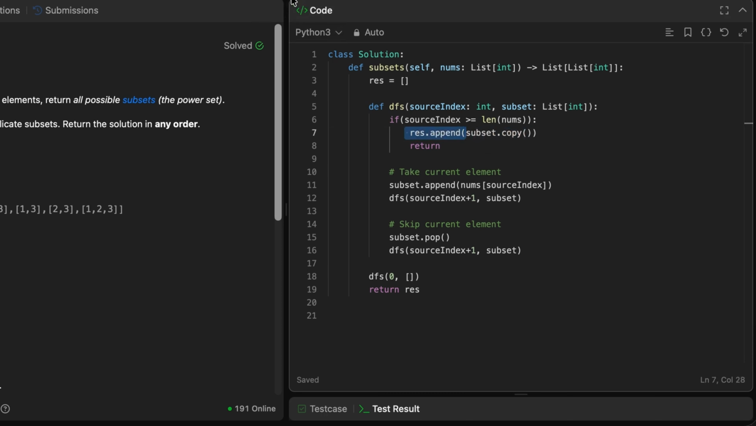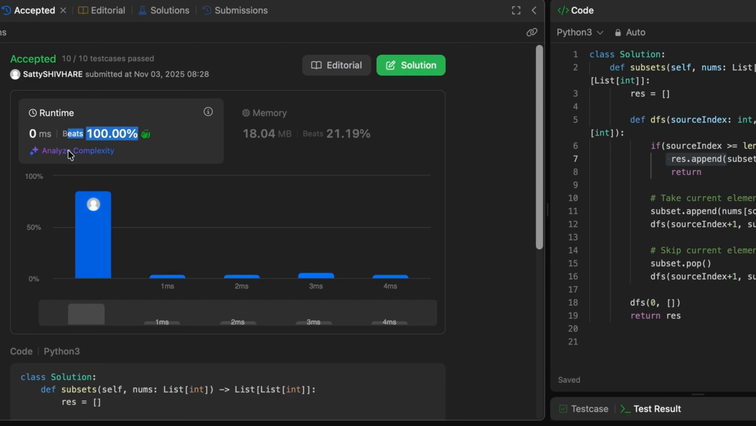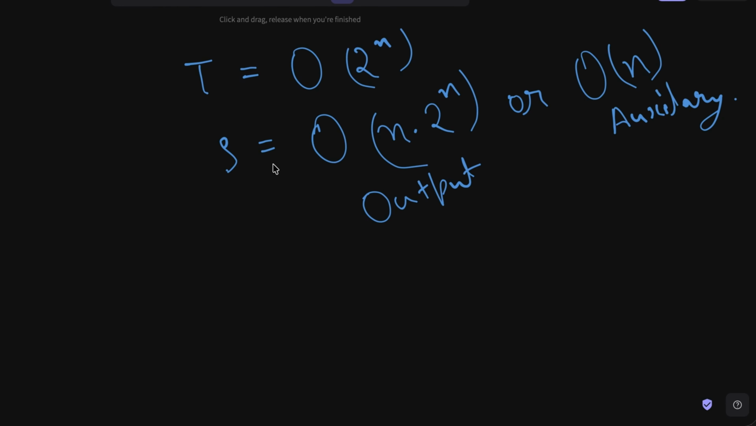Now let's run it and see what happens. So it works. Beats 100% in 0 milliseconds. Don't trust LeetCode compiler. Now let us talk about the space and time complexities. We know that we are going to have to deal with 2 raised to the power n subsets. So anyways we will have to make 2 raised to the power n calls. It means that time complexity will anyways become 2 raised to the power n.